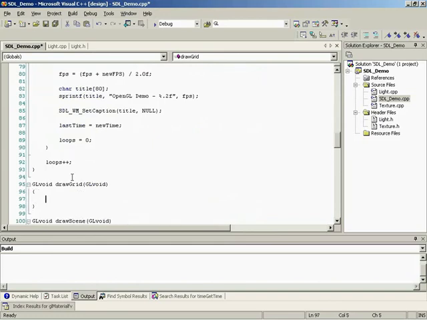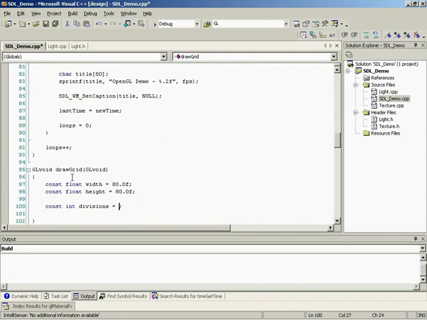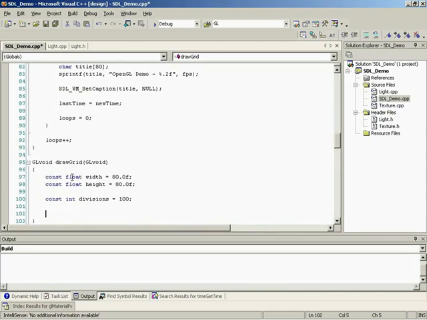Now, I want to be able to specify a width and a height. Let me type some things out here. A const float width, which I'll set to 80, and const float height equals 80. And then I want to specify a number of divisions, so a const int divisions. Let's say 100 divisions. So I want to create a grid, a plane, that has a width and a height of 80, and divisions of 100. So I want 100 squares, if you will.